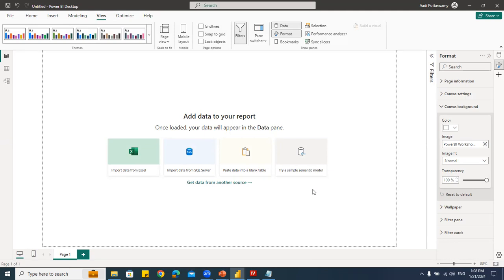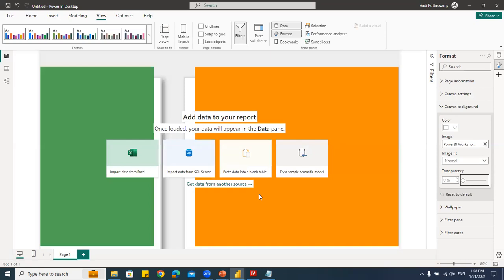Now where has it gone? Don't worry. See what happens in Power BI. You have this transparency, and it is at 100% transparency. What is transparency? It makes the image completely transparent. The image has become transparent here. I will reduce this to 0. Can you see that? Now you might be thinking, what happened?